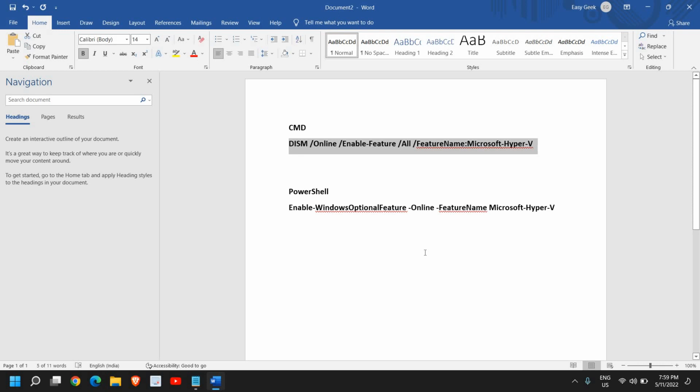So I hope you have learned how to enable Hyper-V in a Windows 11 or Windows 10 computer.